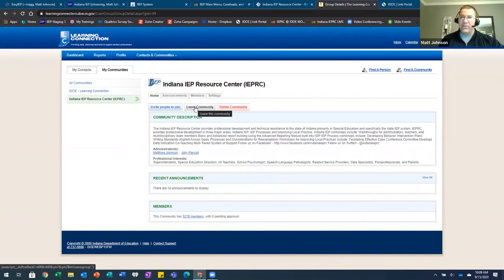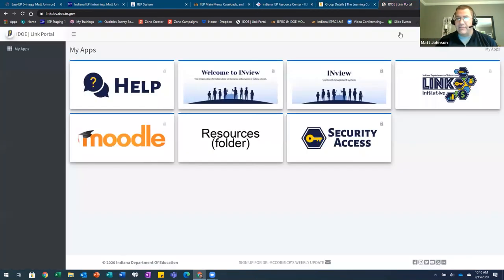So instead of going through Learning Connection, which is what we do right now, we'll be going through a Link portal, which will look like this. And so you'll have different tiles for each thing that you have access to. So if I'm a district administrator or a cooperative administrator, I'd have a different set of tiles than I might have as a teacher of record. So Indiana IEP will be one of those tiles, and you'll be able to click on that and go to your sites and get into your students and see your caseloads there.